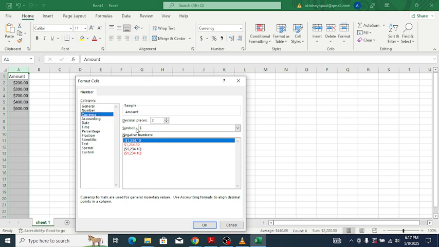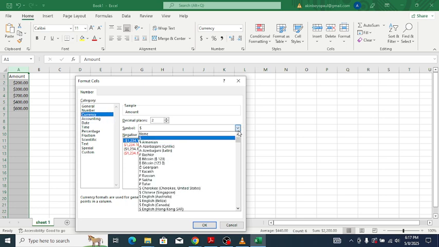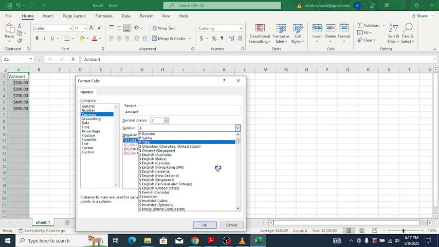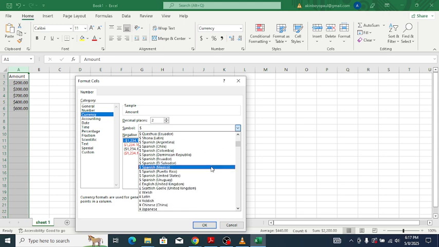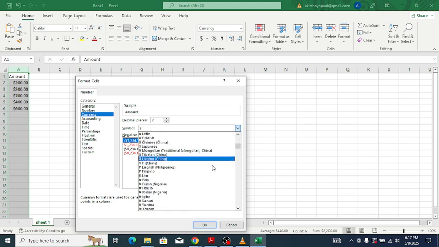When you move to currency, you can see symbol here. Go to symbol. Then I'm looking for naira. You can just scroll down. Excel makes use of Hausa, Igbo, Yoruba. Anyone you pick, do you get? Anyone you pick is still naira.